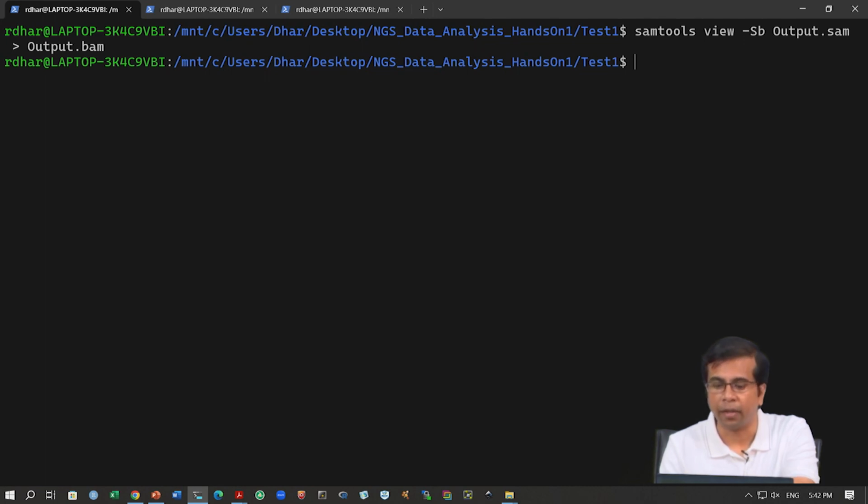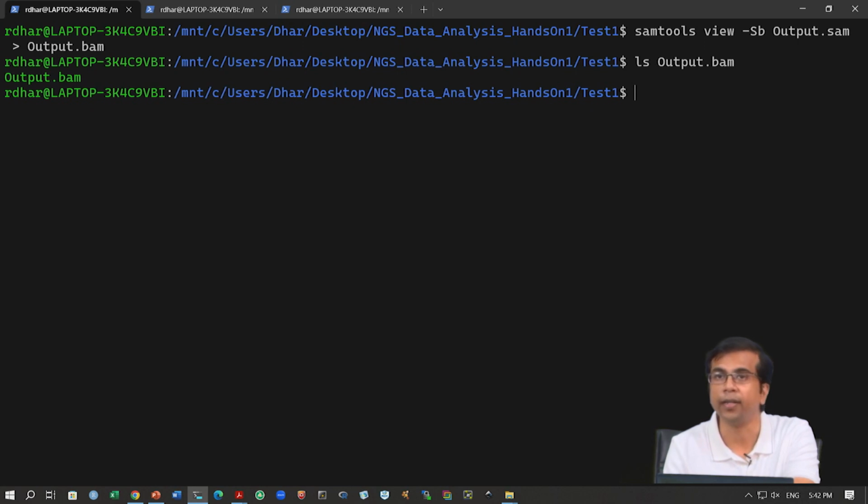So, we have generated the BAM file. We can check whether we have the BAM file, and yes, the BAM file is there. We cannot see the BAM file, this is a binary format. We cannot read the BAM file using VI, but we can use samtools to actually read or at least see some of the data in the BAM file.